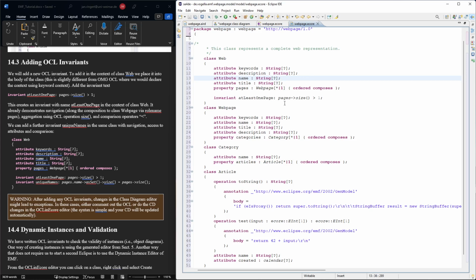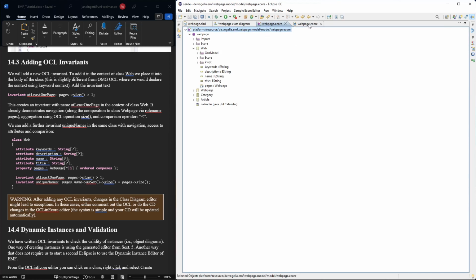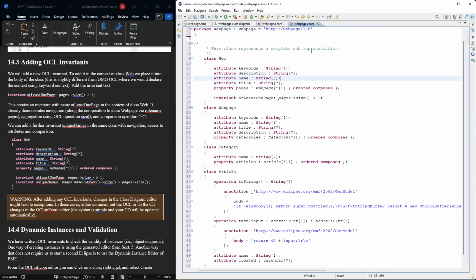So we have now different representations. We have the visual representation, we have this tree-like representation in some kind of XML format, and then we have a textual representation of the class diagram as well, and they all refer to the same model.